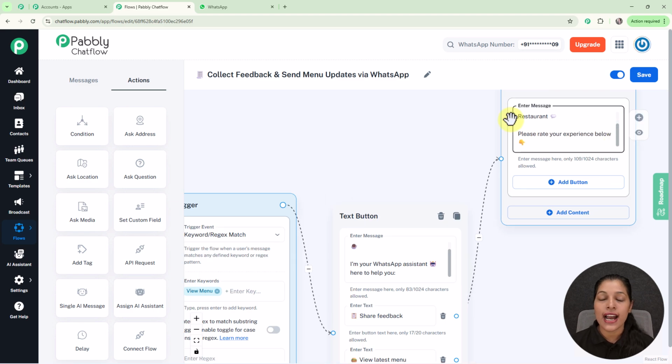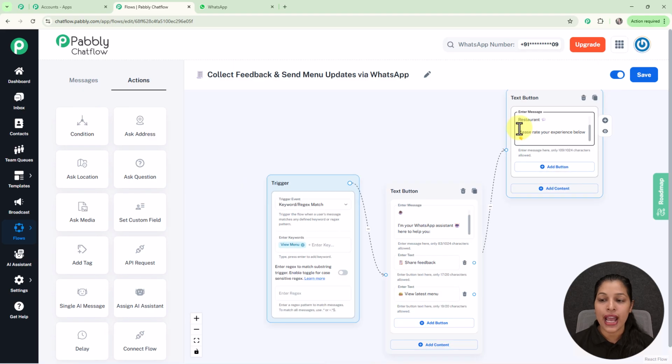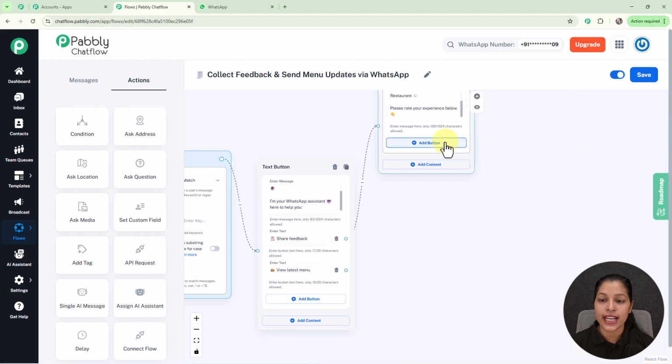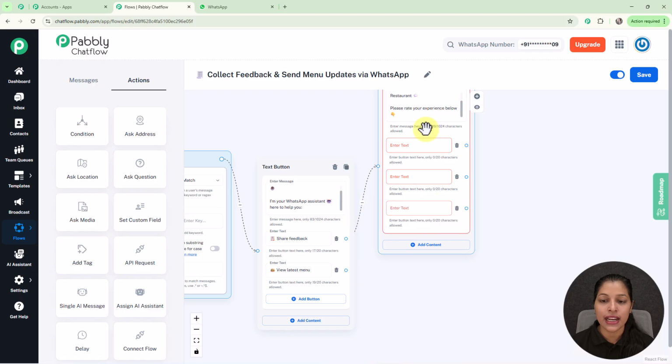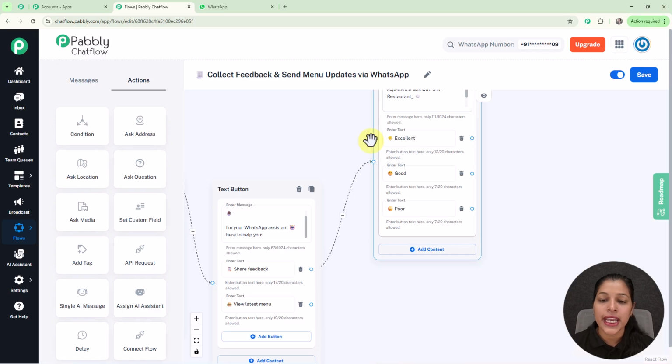So here you can see I have entered this message. Now I am going to add some buttons to this message node. So for that again we have to click over this add button, and here I am going to create three buttons. So here you can see I have created three buttons, that is excellent, good, and poor.